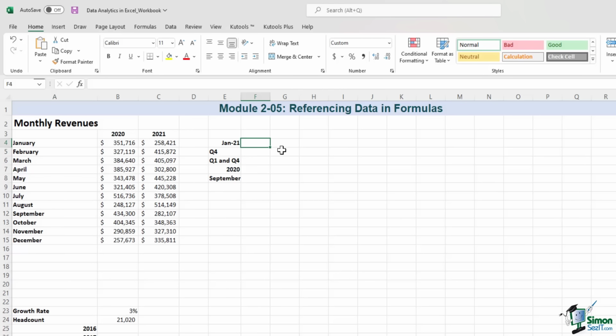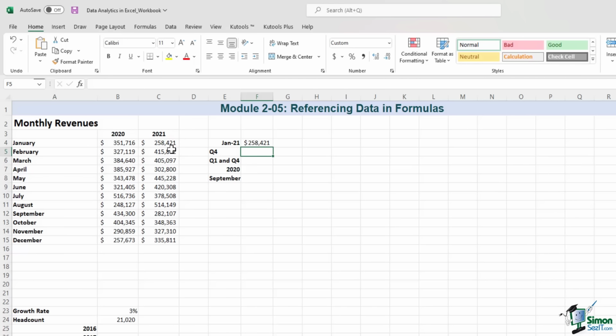In this case, you only need to do three things. The first thing I need to do is type an equal sign to show that I'm making a formula. Then I'll click on 258,421 as a reference in cell C4 and press enter. This is the value in cell C4, and that's what we need. If I want to use more than one value, I can choose the cells.